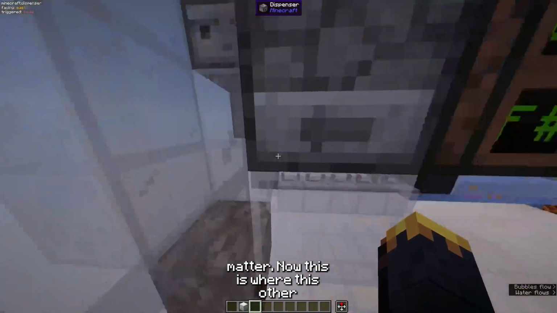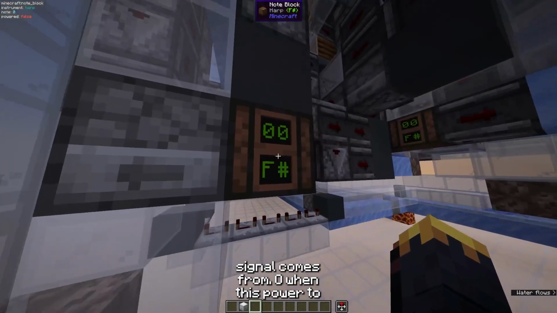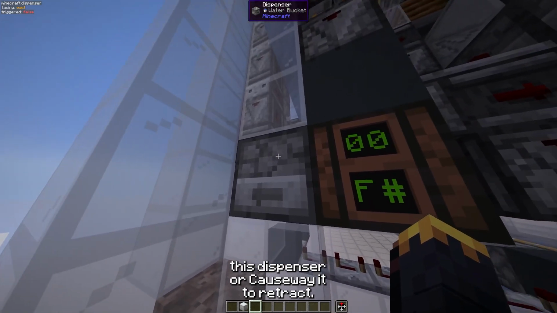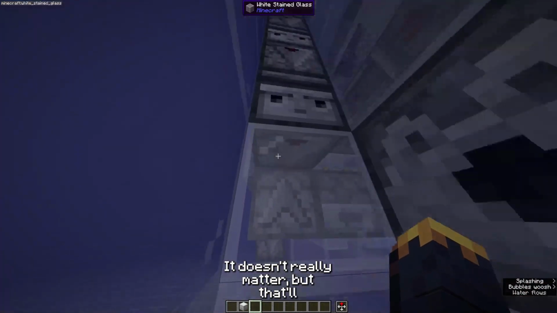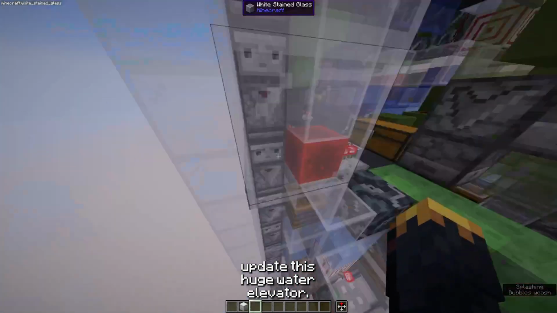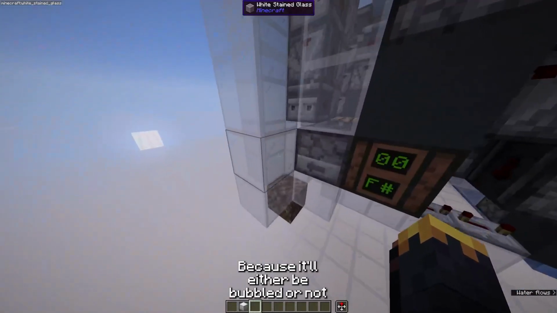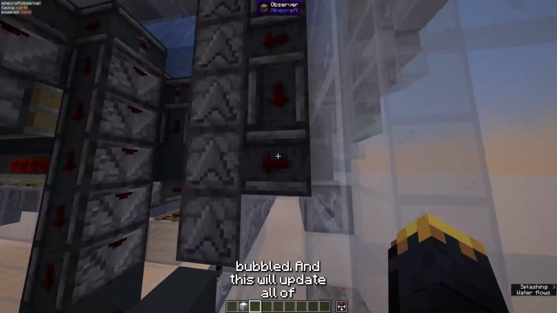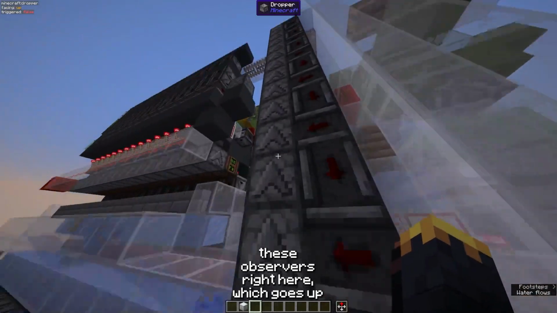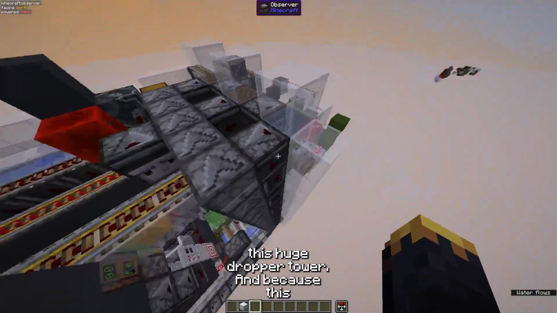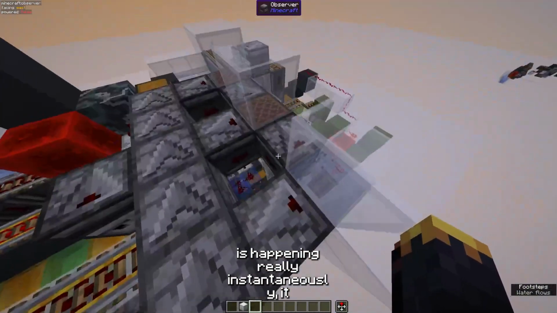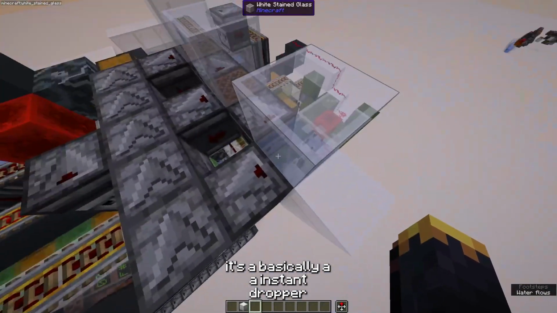Now, this is where this other signal comes from. So when this power to this note block happens, it'll either power this dispenser or cause it to retract. It doesn't really matter, but that'll update this huge water elevator because it'll either be bubbled or not bubbled. And this will update all of these observers right here, which goes up this huge dropper tower. And because this is happening really instantaneously, it's basically an instant dropper line.